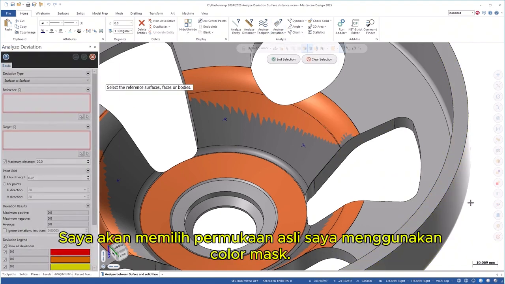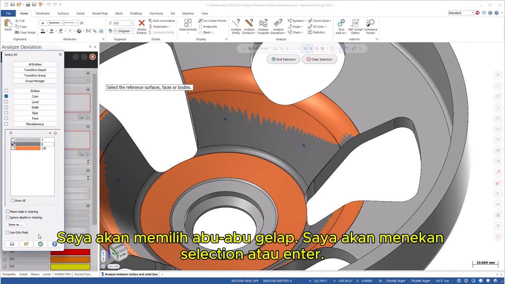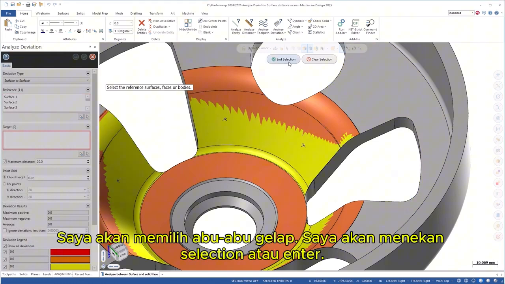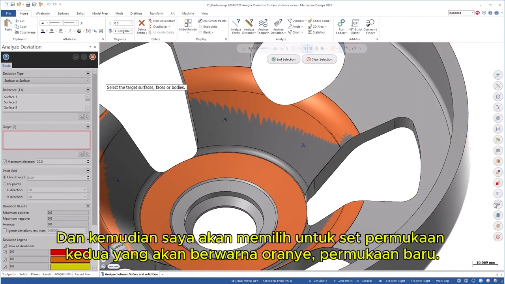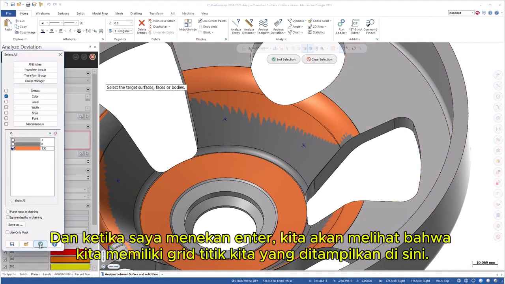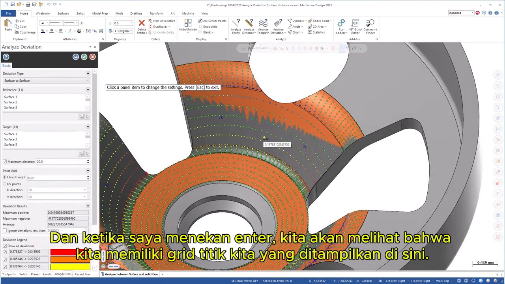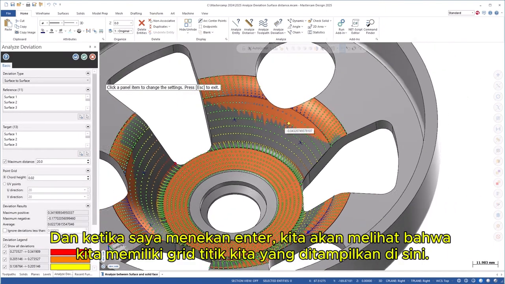I'm going to pick my original surfaces using the color mask. I'm just going to choose the dark gray. I'm going to hit End Selection or Enter. And then I'm going to choose for the second set of surfaces, they're going to be orange, the new surfaces. And when I press Enter, we'll see that we have our point grid shown here.